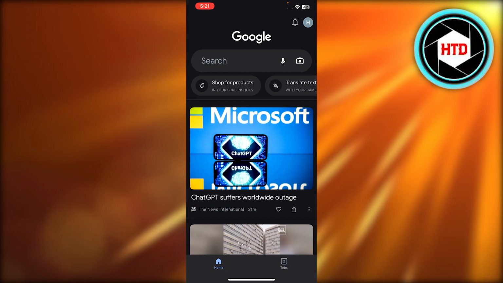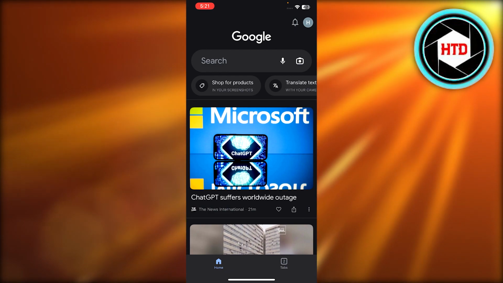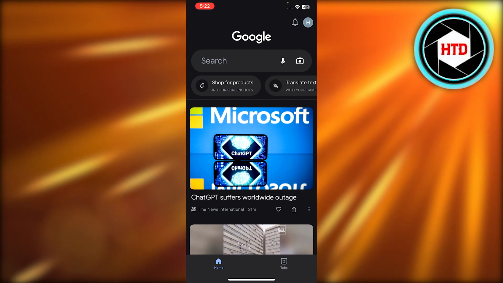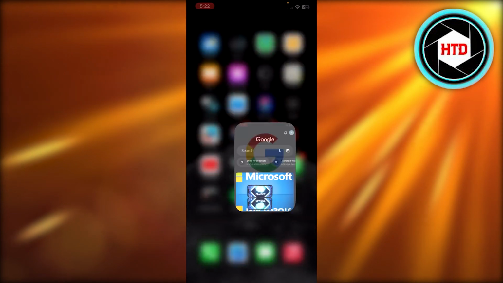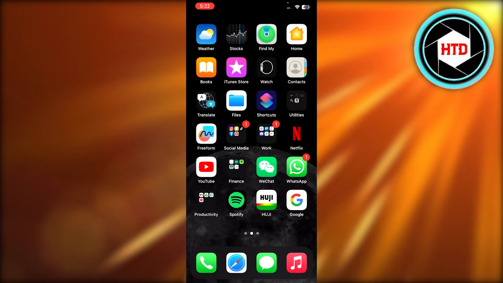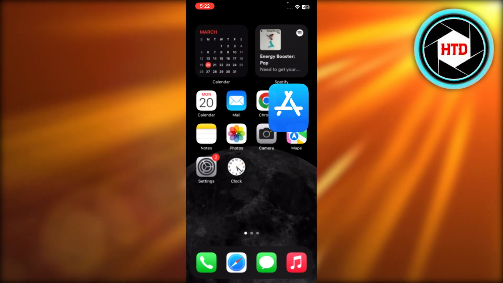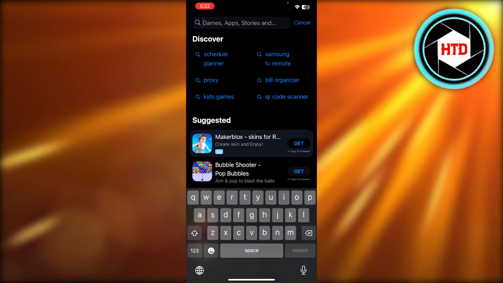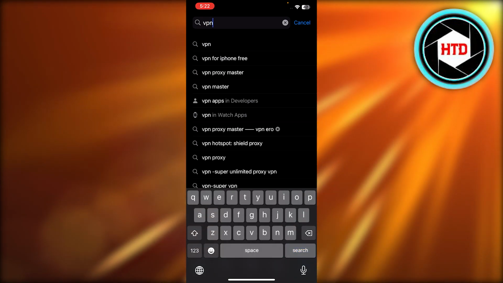You can do this on your laptop PC, or you can also do this on your mobile phone. You can do this on Android or iOS. So for that, you will actually have to go to your phone's Play Store or your App Store. So I'm just gonna go to the App Store right here. In here, we can search for different apps and we can search for the VPNs. So I'm gonna go and search for a VPN.